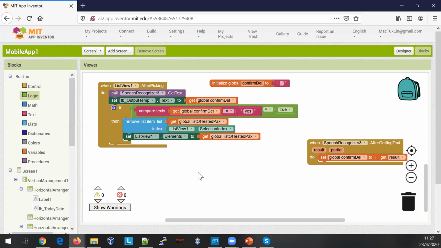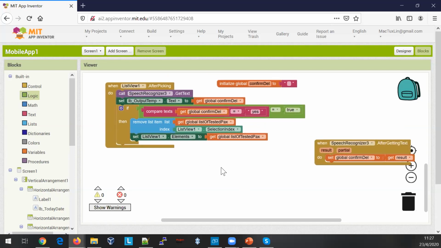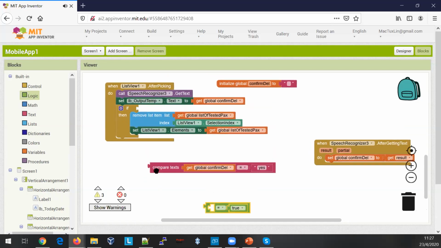Oh, then our condition is wrong. Come take a look. Let me see. Why is yes? Compare is yes. My ranking should be okay, so I don't know why. Let's see.